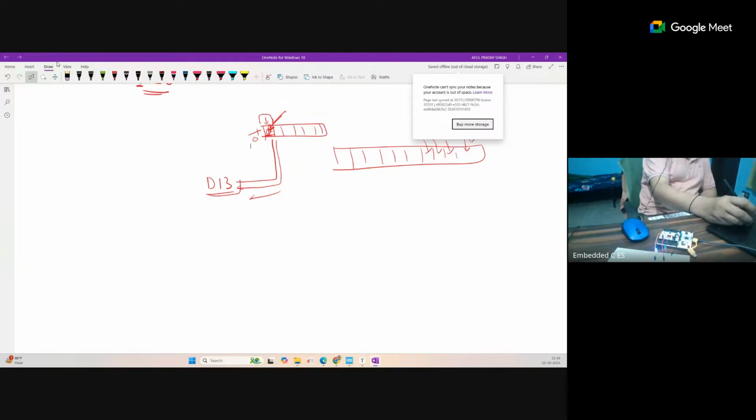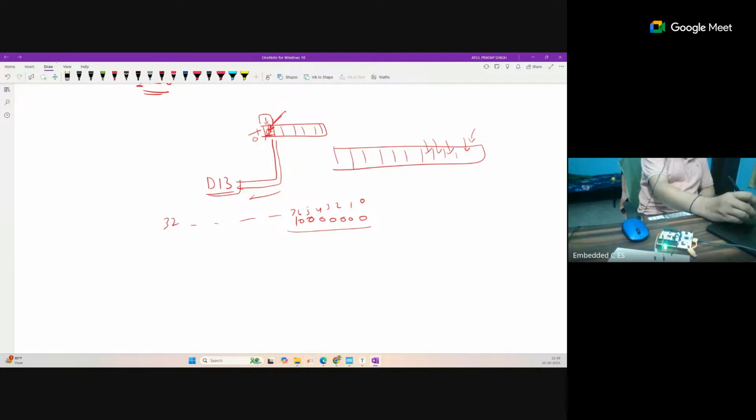Suppose our register's value is like this. I am writing only 8 bits: 1 0 0 0 0 1 0 0. Suppose this is the first 8 bits of the register: bit 0, 1, 2, 3, 4, 5, 6, 7, and we have 32 in total. Now we want to set this bit as a 1, so we will perform an OR operation with the value 1.